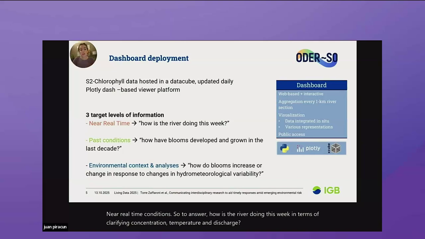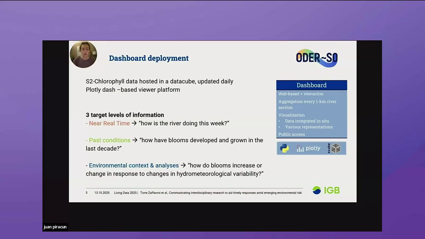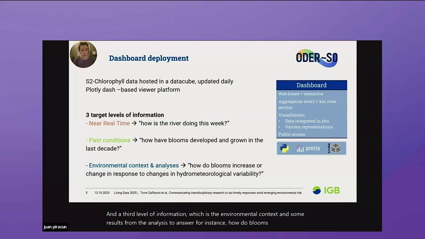The second level is past conditions, to answer how have blooms developed and grown in the last decade. A third level of information is the environmental context and some results from the analysis, to answer, for instance, how do blooms increase or change in response to changes in hydrometeorological variability.